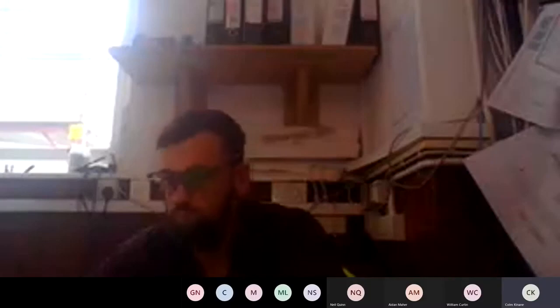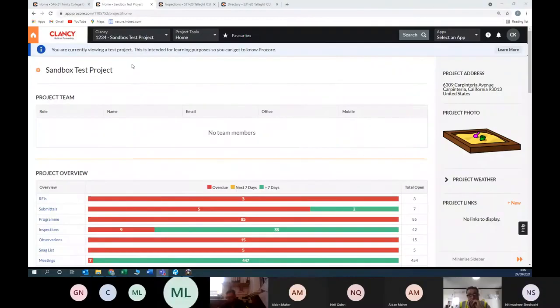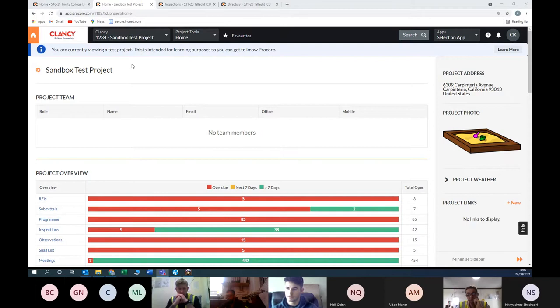So what you can do is print out these QR codes and stick them at each location. For example, if you have a load of rooms, you stick the QR code somewhere in the room. Then you can open up your Procore app on your phone, go in and scan the QR code.